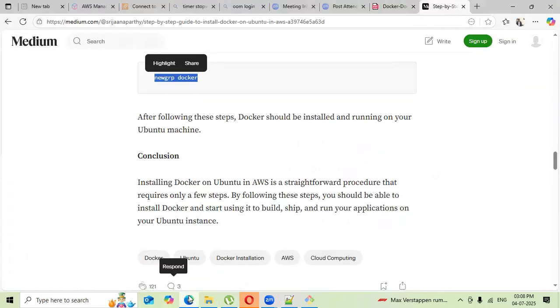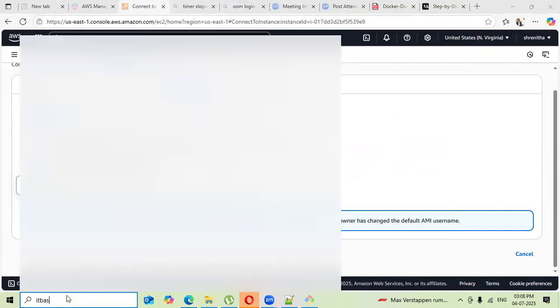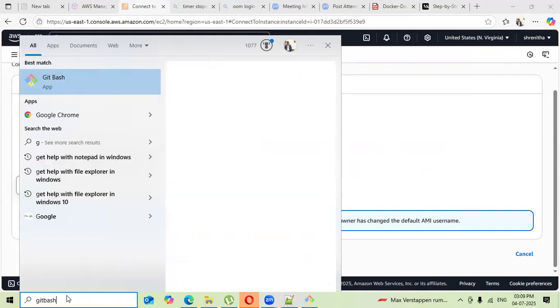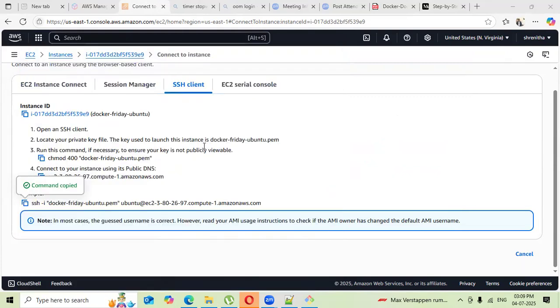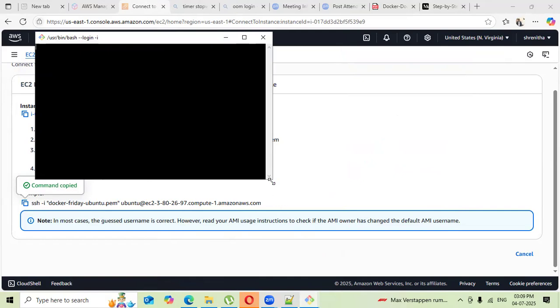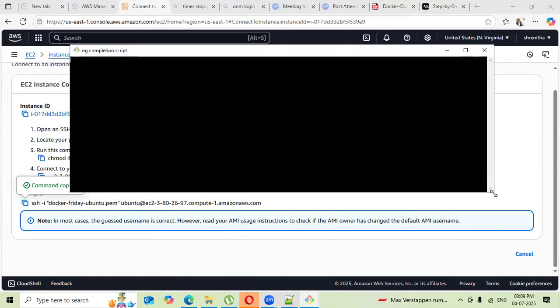So what I will do, I'll go back to my AWS console. I'll open another Git Bash, and I want to show you the difference between foreground and background. In the foreground, you won't get the dollar prompt. In the background, you'll get a dollar prompt.